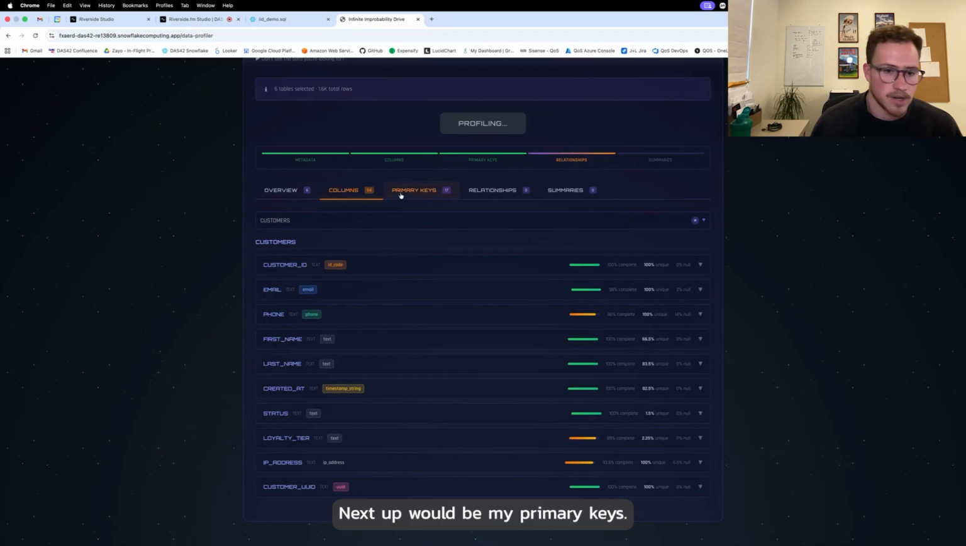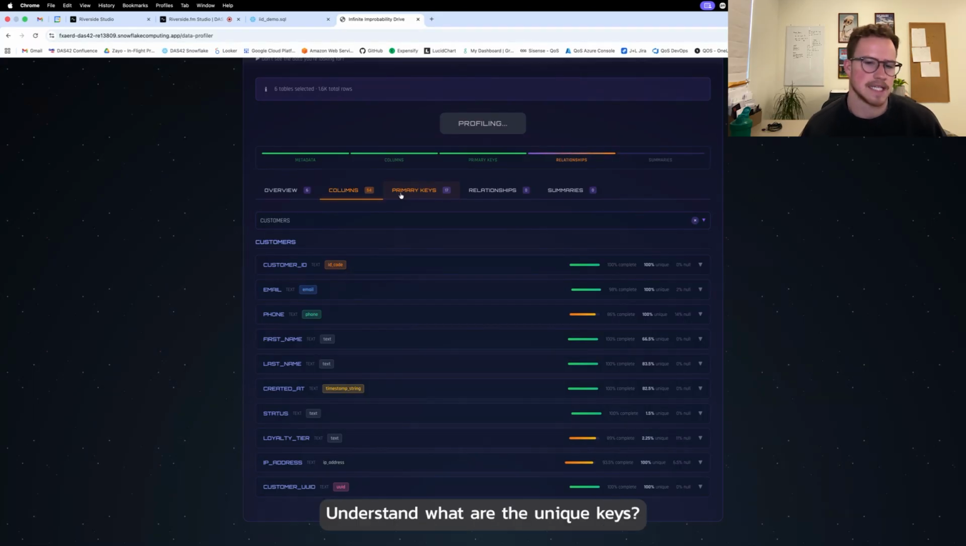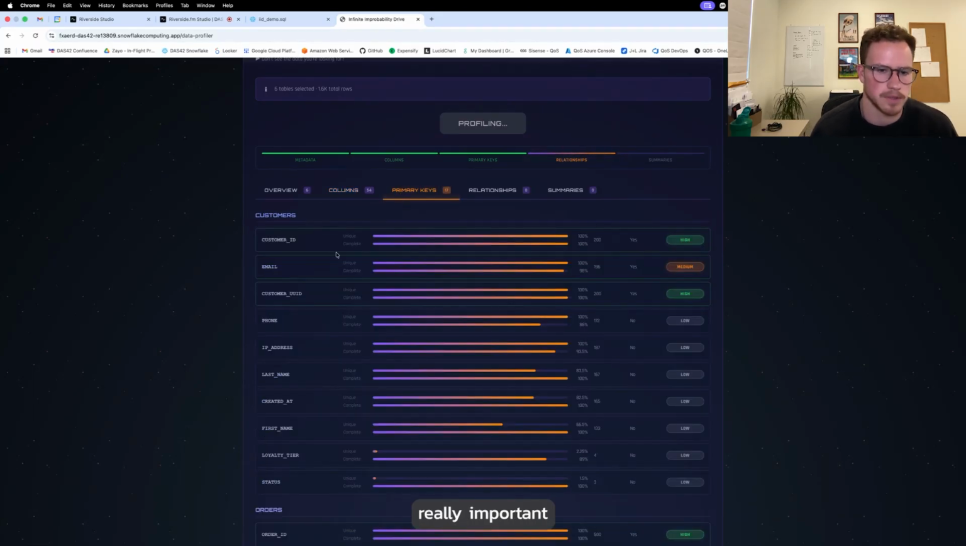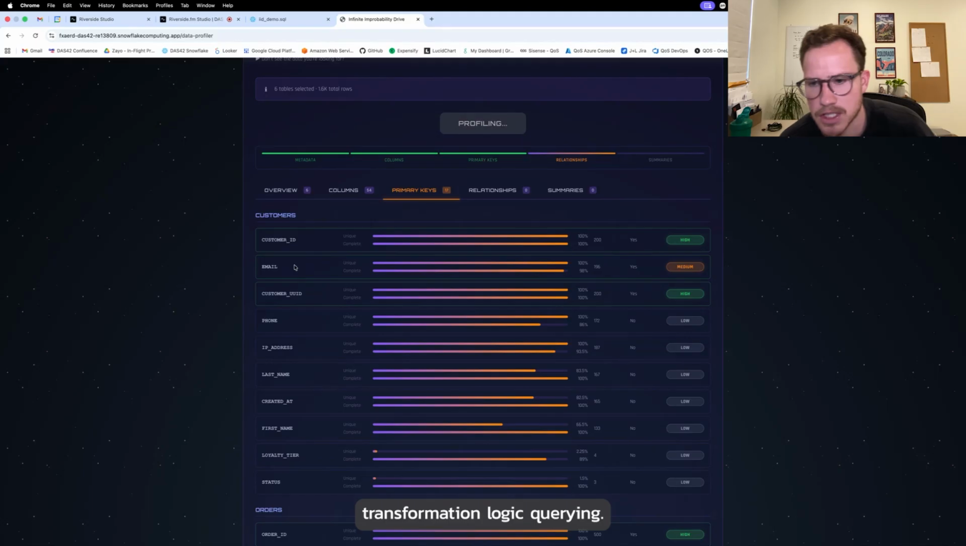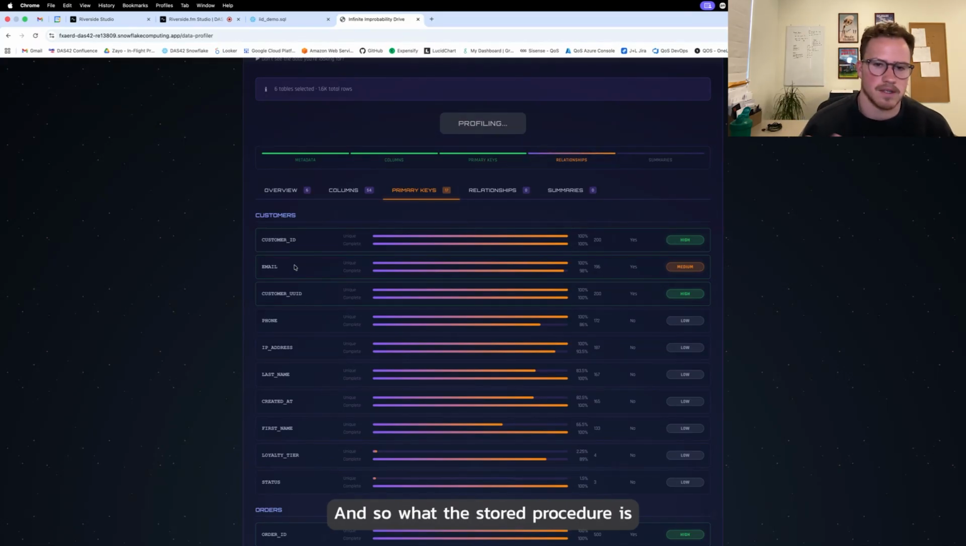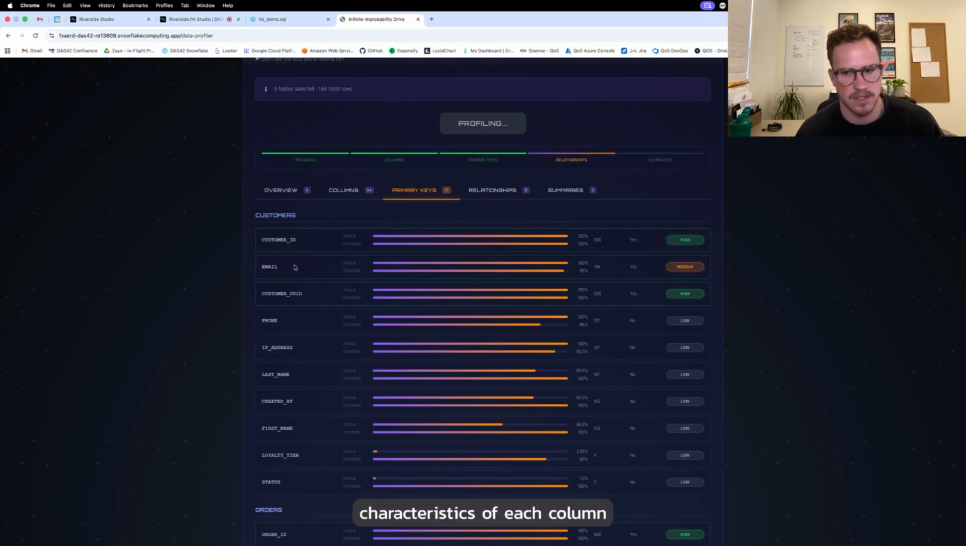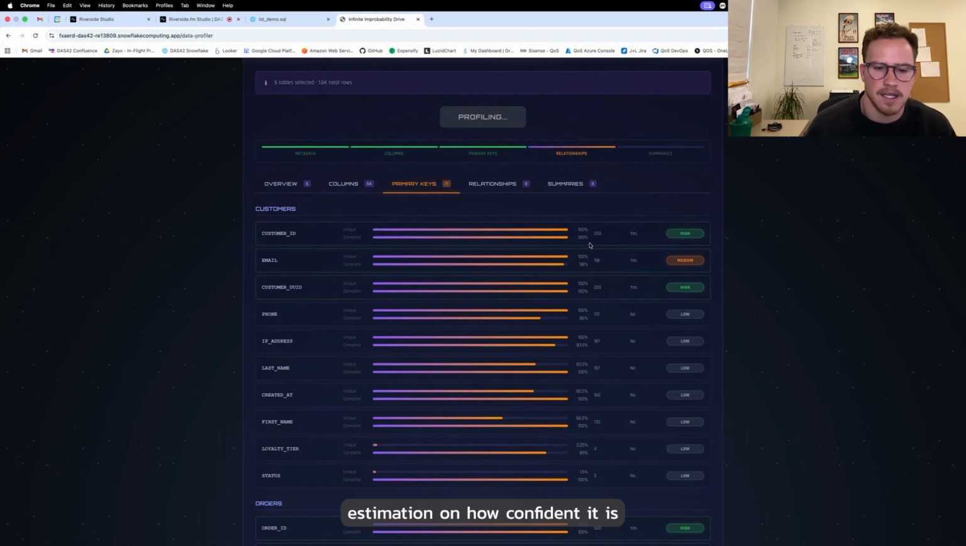Next up would be my primary keys. This is one of the first things that every data engineer needs to do when they're working with a new data source, is understand what are the unique keys. These are always going to be really, really important for my downstream transformation logic or querying. And so what the stored procedure has done is gone through and, using some combination of unique and completeness characteristics of each column, it's giving us a high level estimation on how confident it is that a given column is a primary key in that table.